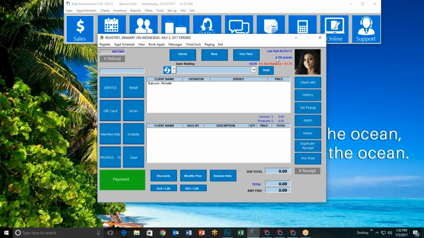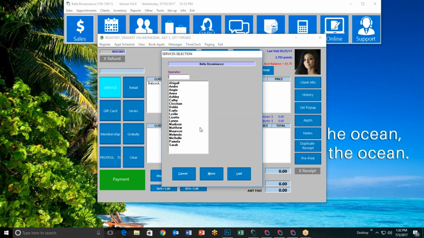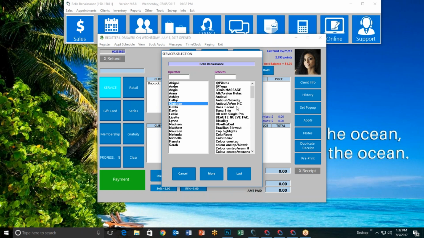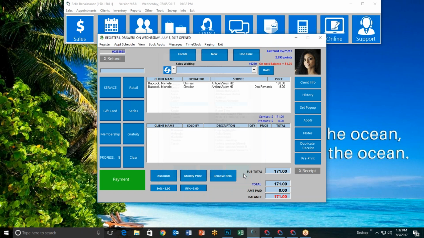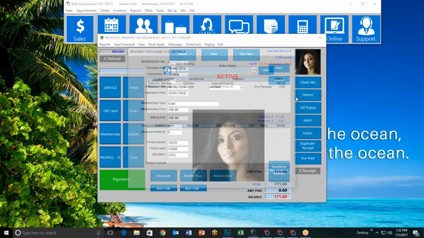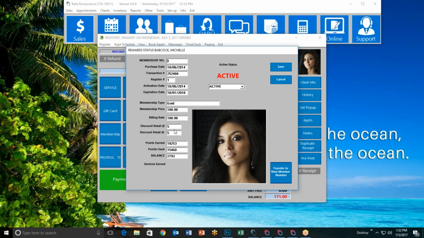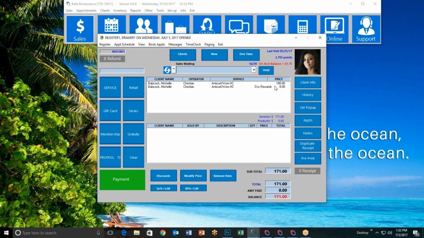And you'll notice it says that she has 2,793 points. If my customer is in my points program, it will show however many points they have. Now, Miss Babcock came in, she saw Christian, she got an Antico with haircut, and she owes me $171. She got an automatic 5% discount, and the reason she got an automatic 5% discount is because she's a gold member, and as a gold member, she gets 5% discounts.